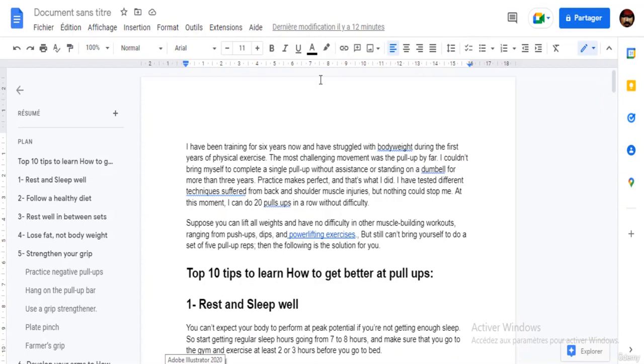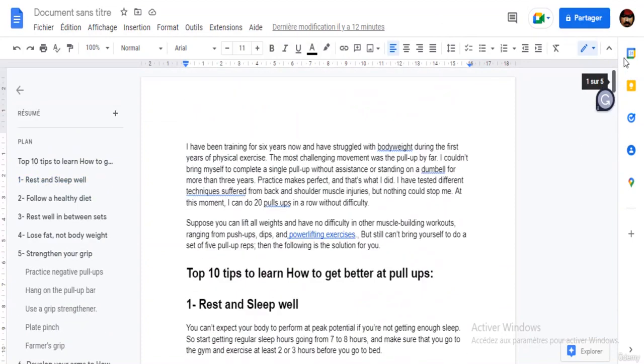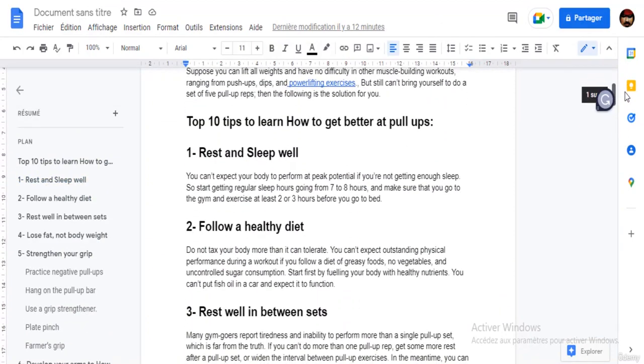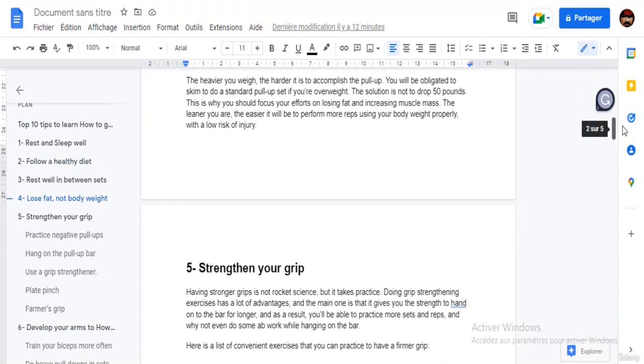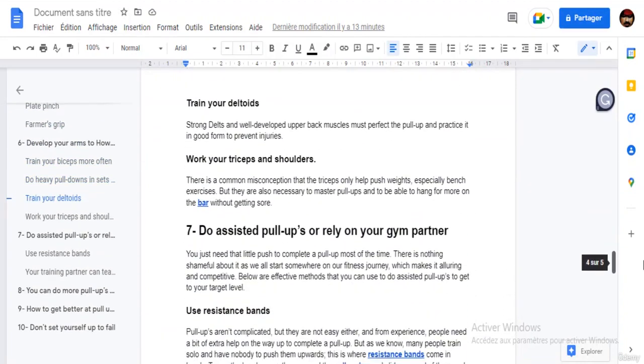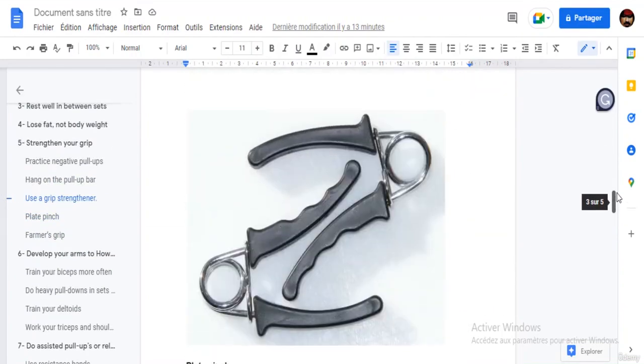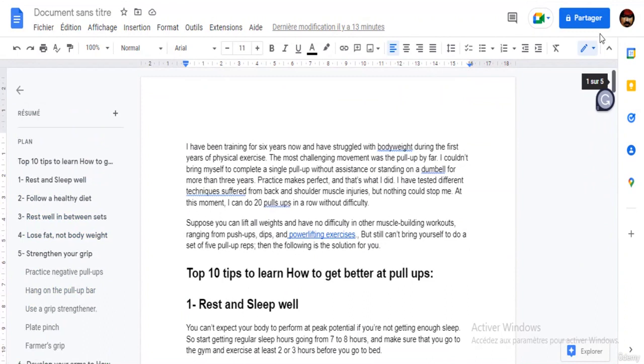I suggest you write an article, not a sophisticated one, just one that you can use to learn. For example, I have this article here, top 10 tips to learn how to get better at pull-ups. This is a very well optimized article in terms of SEO. And I have an image here, which I'm going to talk about in a minute.